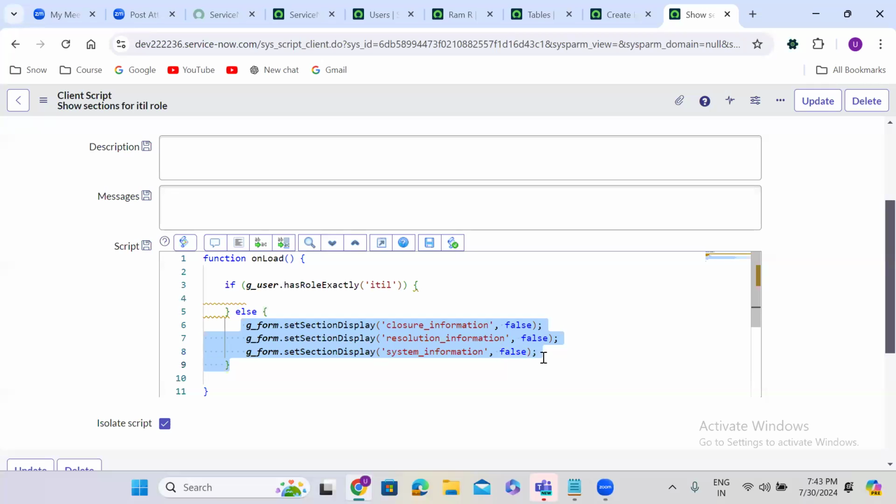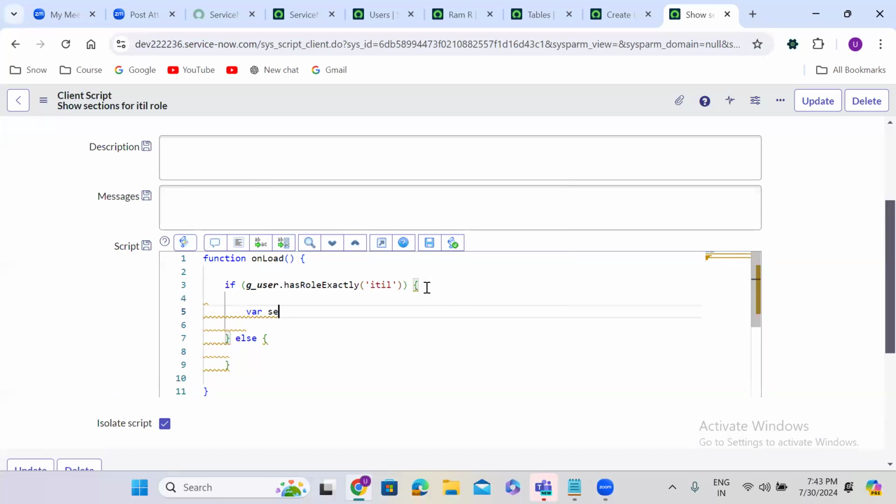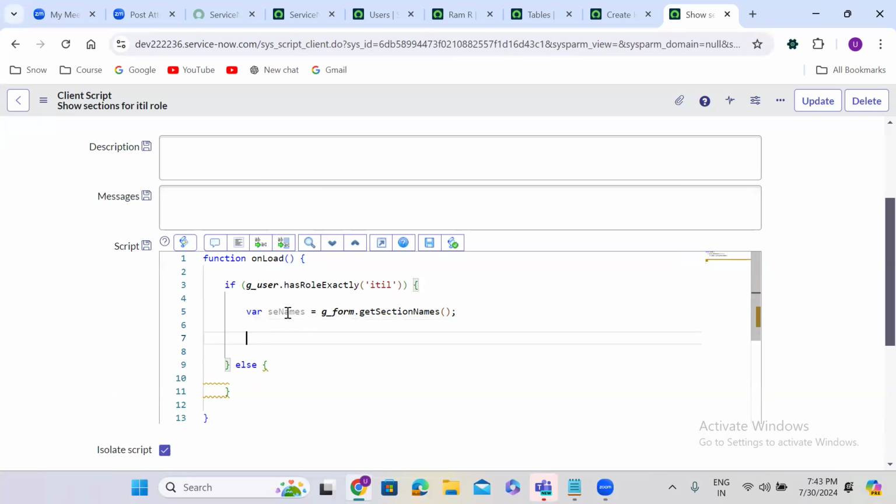Okay. So in the glide form, we have a method called get section names, where section names is equal to g_form.getSectionNames. So this will give you all the section names in array format. It is an array actually.